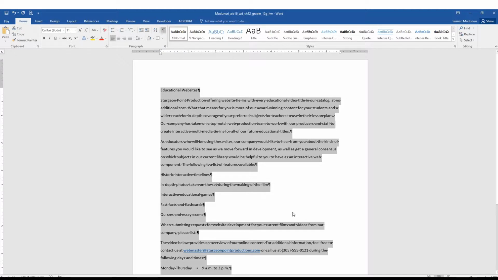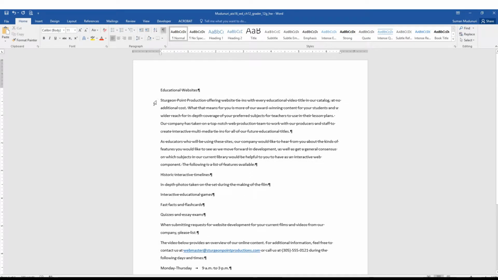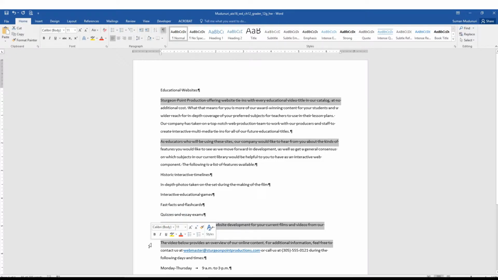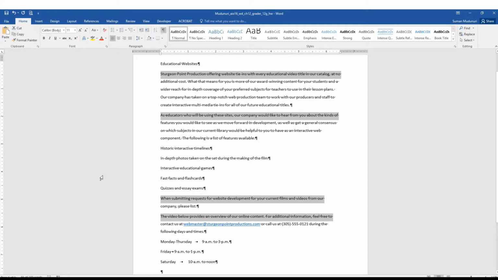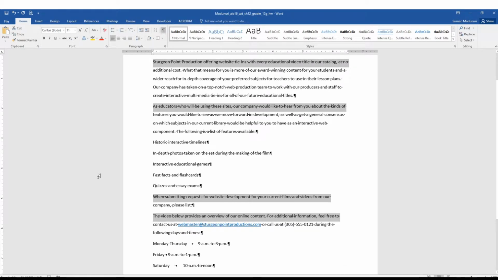To each of the 4 paragraphs that begin Sturgeon Point Productions, as educators, when submitting in the video, apply a first line indent of 0.5. So Sturgeon Point, as educators, when submitting in the video. It wants us to apply a 1/2 inch first line indent.